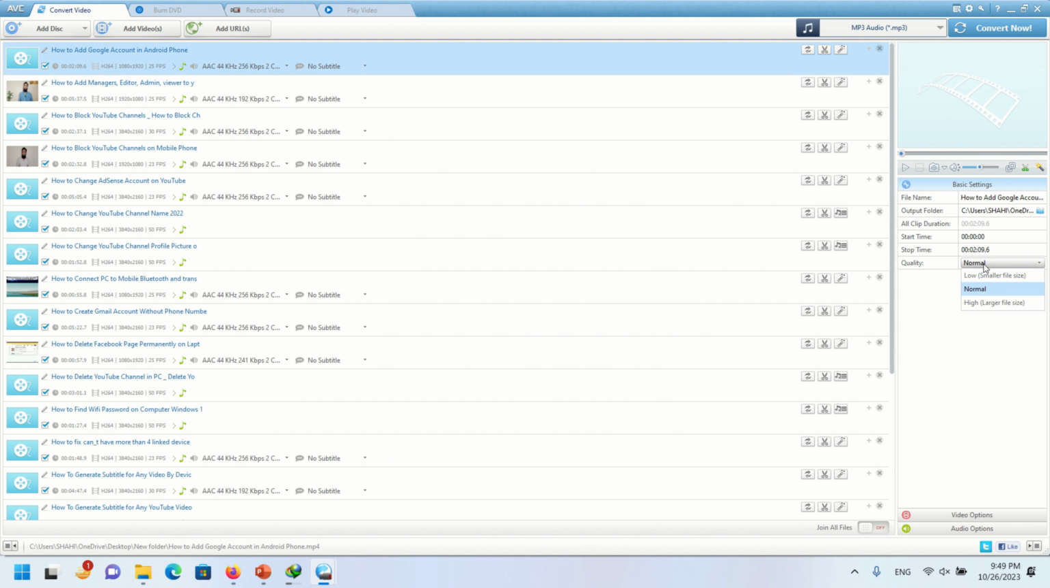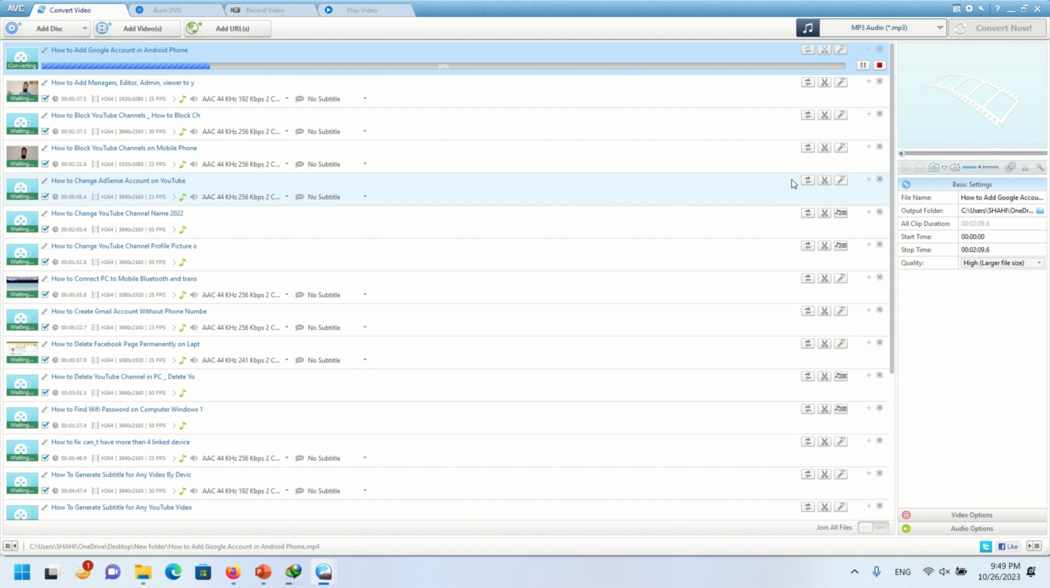Now you can change the quality of the audio output file. Select high and now click on the Convert Now button. When you click, conversion will start.